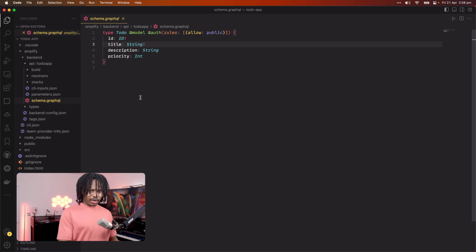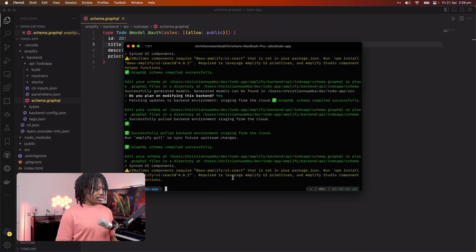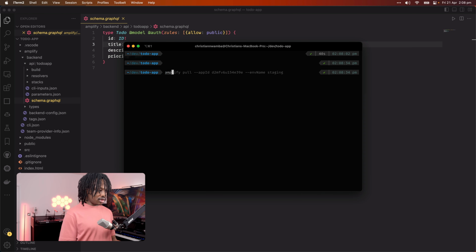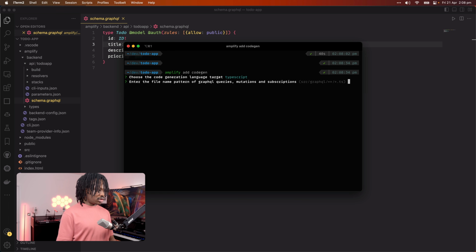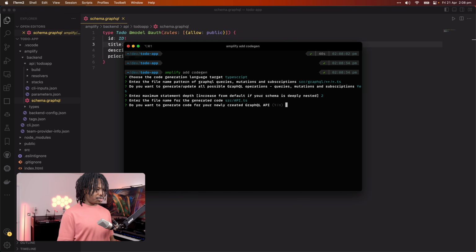But then we can't stop here. We want to do one more thing, which is to generate the actual TypeScript code that serves as a contract between this GraphQL API and our front-end code. And to do that, head back to the terminal and run amplify add codegen. The only thing we need to do here is to choose TypeScript and then choose the default prompt.